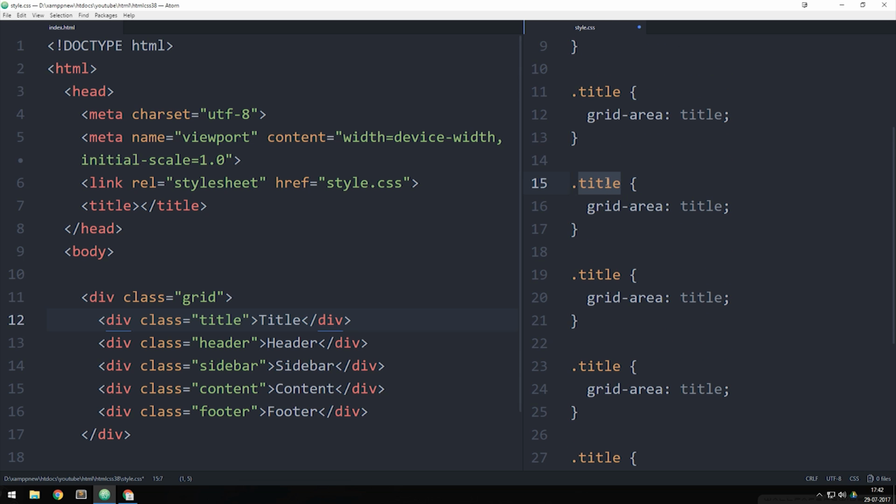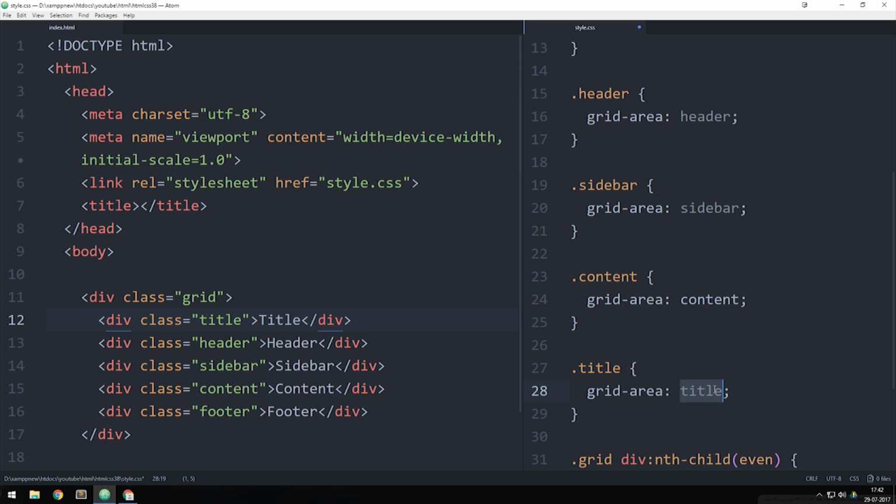So we have the second one up here, which is going to be named header inside both the grid area and inside the class name. So we're going to say header both places. Now I'm going to change the third one to sidebar. The fourth one is going to be content. Then the last one down here is going to be the footer.